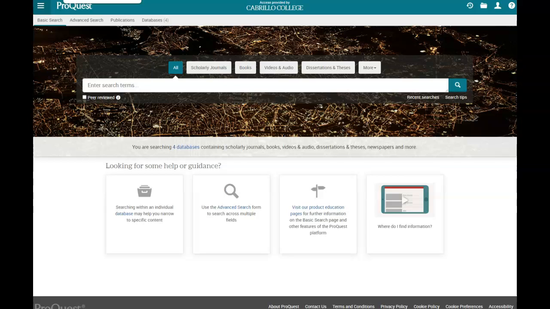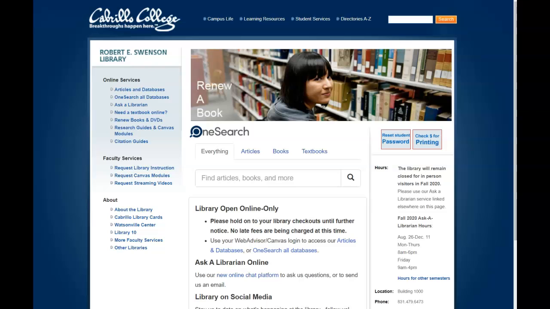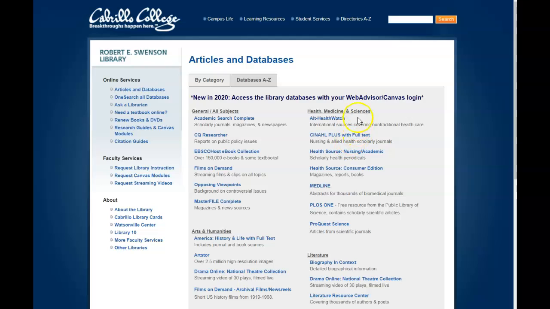ProQuest Science is a library database that has research for chemistry, biology, engineering, and other STEM classes. You can access ProQuest Science from the library homepage under Articles and Databases. It's under the Health, Medicine, and Sciences collections.